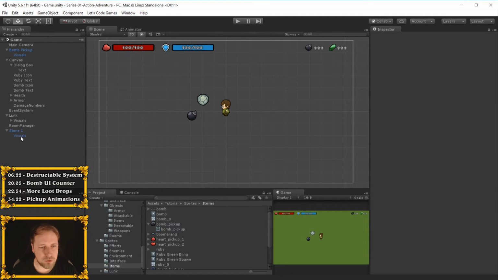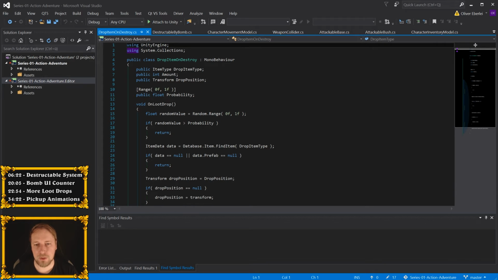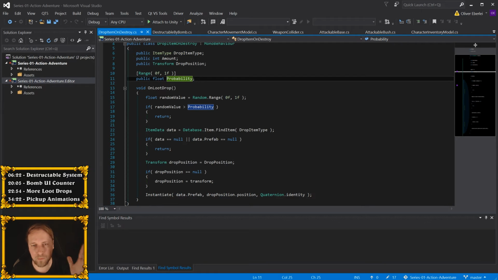And next we want to change the probabilities a little bit. So the script was called drop item on destroy. Let's look at the script here. So we have a probability with a range from 0 to 1. So from impossible to always happening.